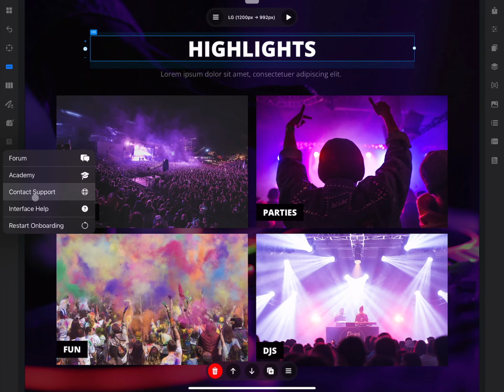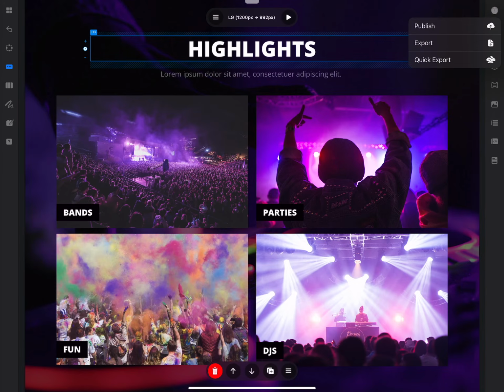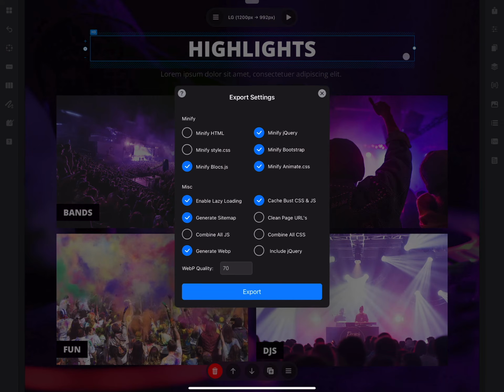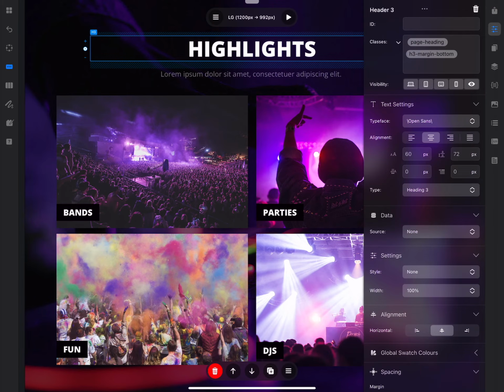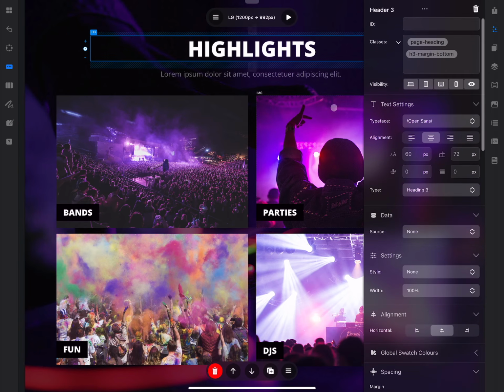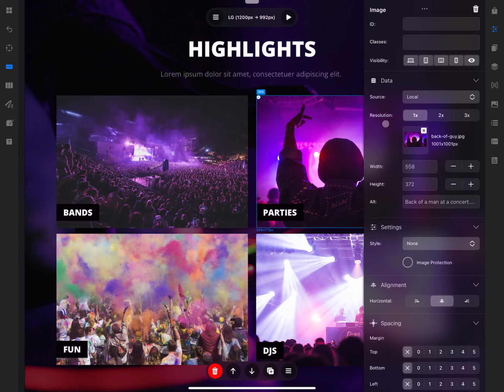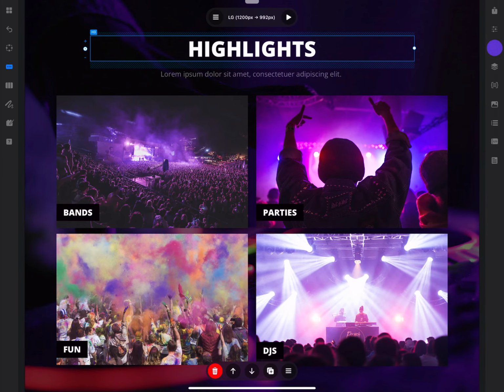Finally, on the right, we have the most important shortcuts for export, inspector, page navigator, layer tree, class, asset, and menu manager, code editor, and notes. Export is used for publishing and exporting our website to a local folder or to the web server directly. Inspector is the most important one, which we'll be using all the time to adjust the visual design elements. And it will be changing depending on what you select. If it's text, it will show you typography. If it is an image, it will show you some image attributes.